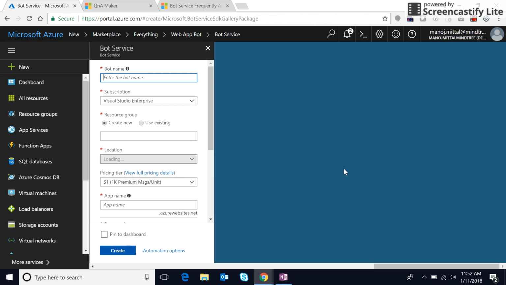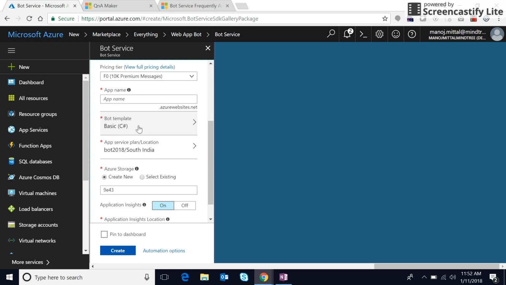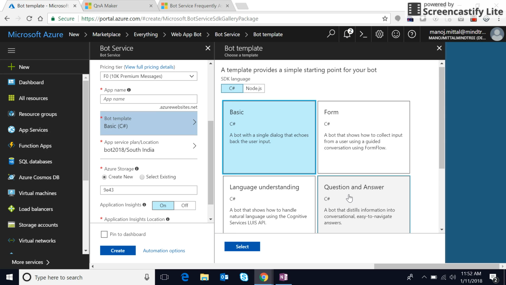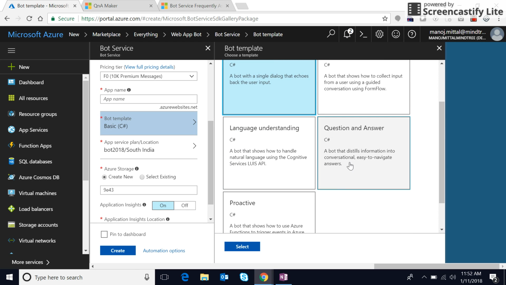Click on create. Here we can give the name, and select our subscriptions, resource groups, and pricing tier. I have a free pricing tier available, F0, I'm going to use that one. Just give the app name. What is important is which template we are going to use: basic template, form flow template, language understanding, which is LUIS, Q&A and proactive. We are going to use the Q&A maker and just click on create.